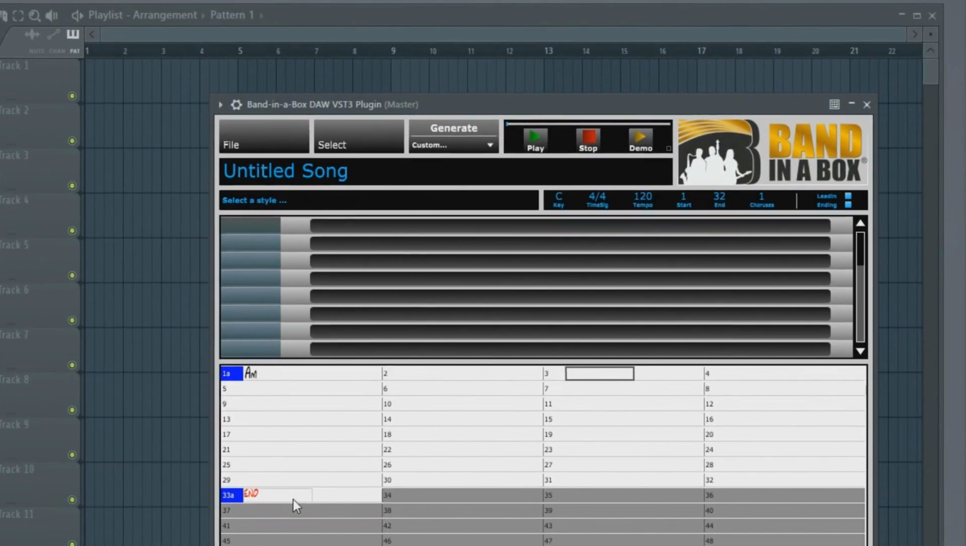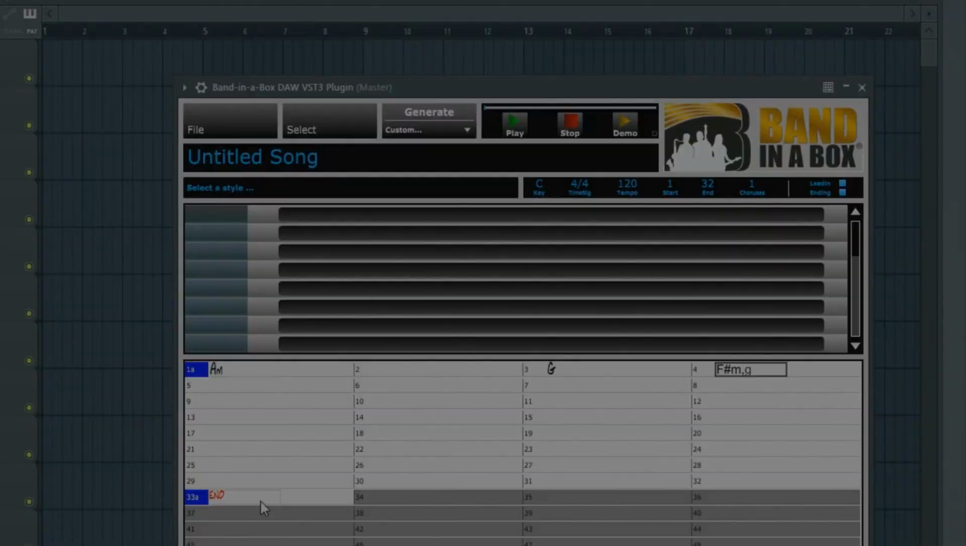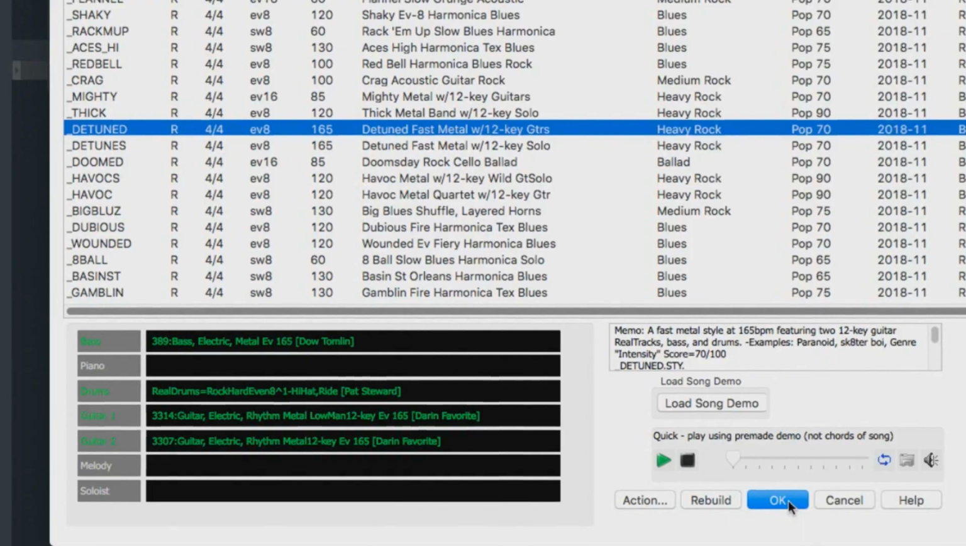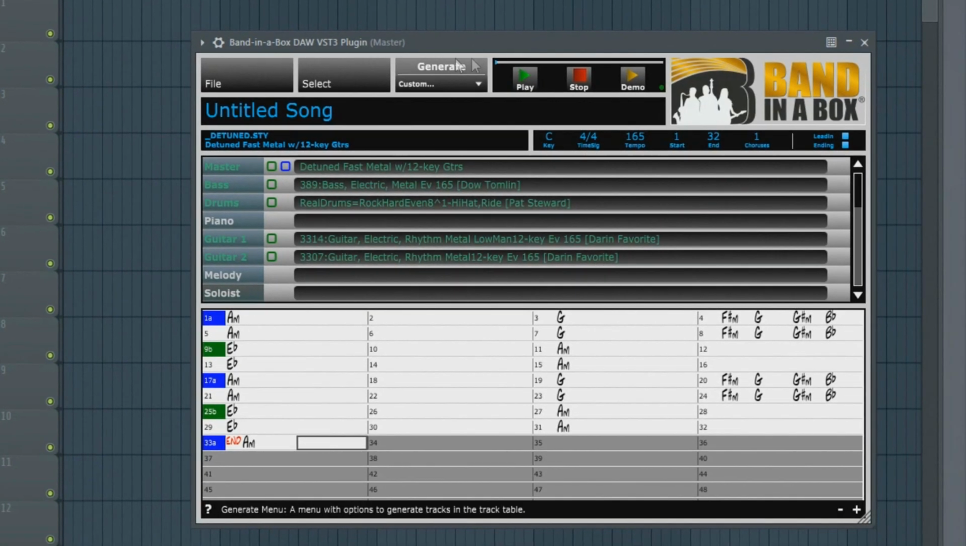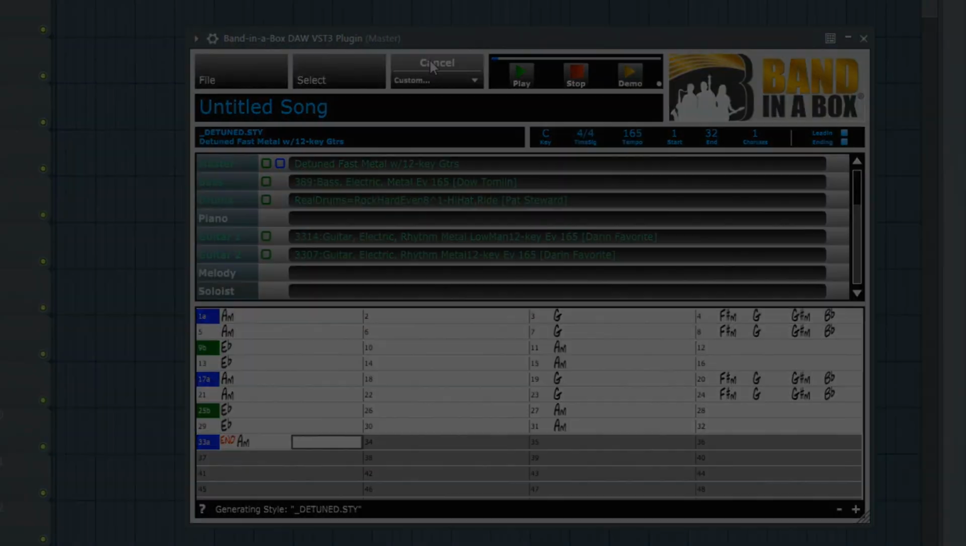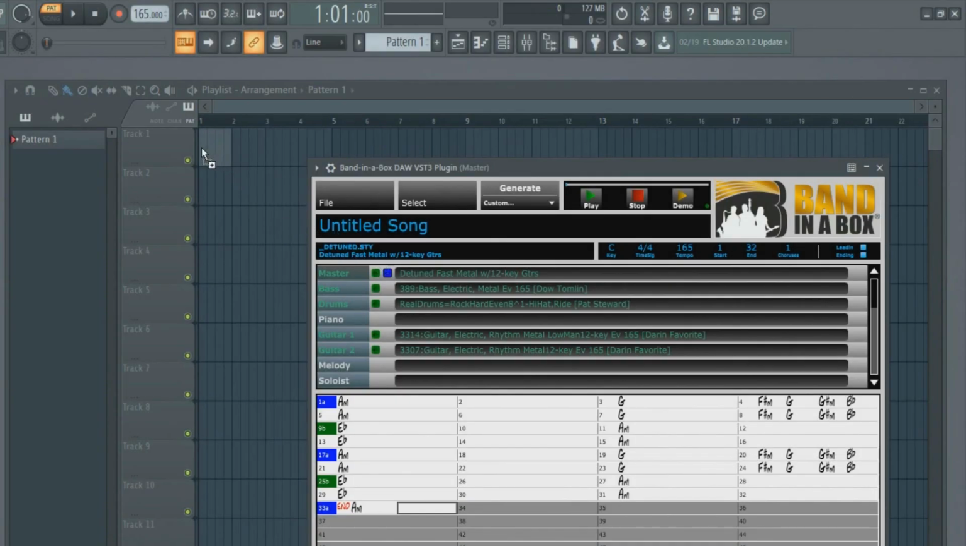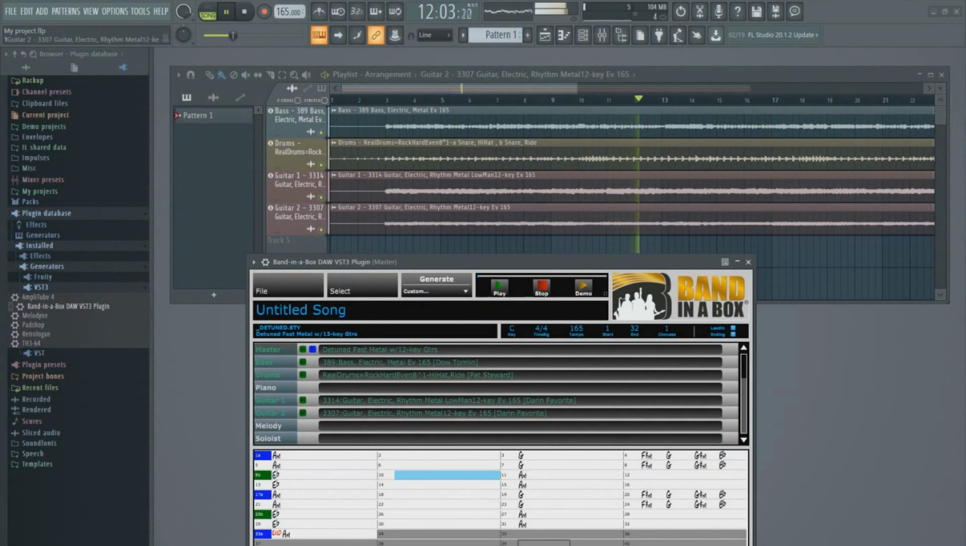Here I am typing in some chords like I did before, but this time I'll pick a hard rock style. Setting the tempo and generating the tracks. Now I'm dragging them in. And I've got some great hard rock tracks in my project.